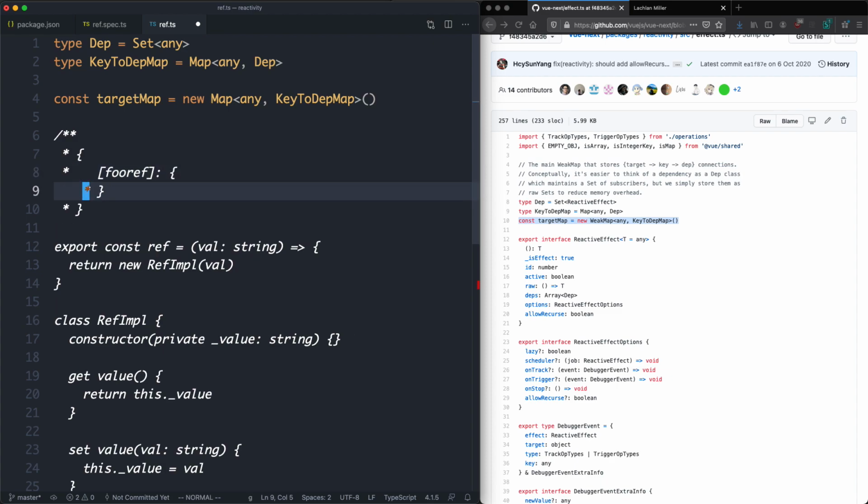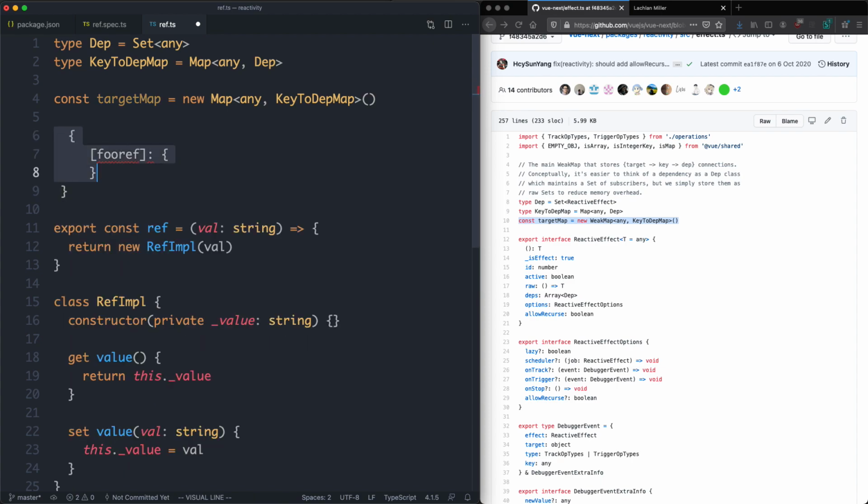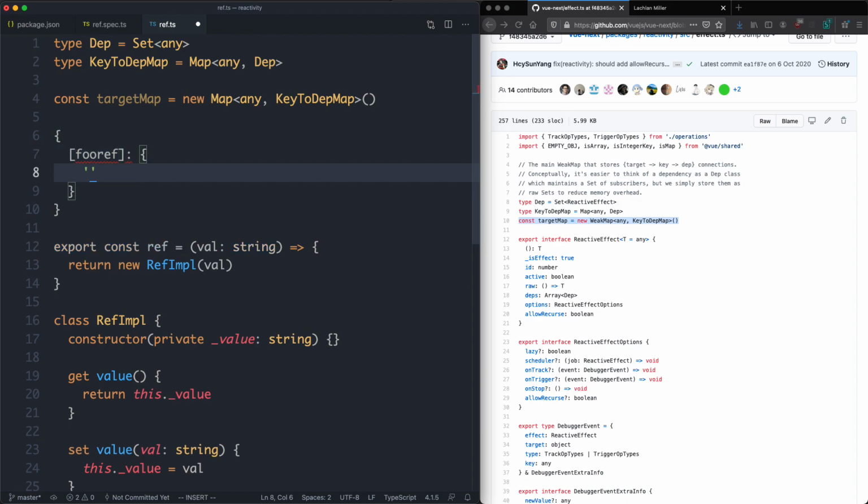In this case, the dependency is going to be, let's go ahead and delete these comments. They're making it a little bit difficult to type. So we're going to have this foo.ref here, and it's going to have a number of dependencies. In our case, it's actually only going to have one. It's going to be value, and that is going to be a set, and that's going to contain all the effects that need to be executed.